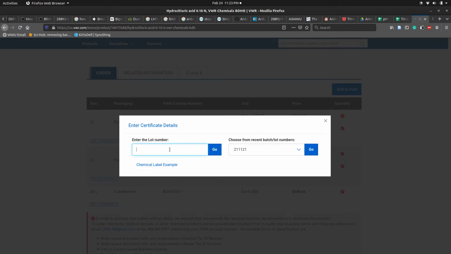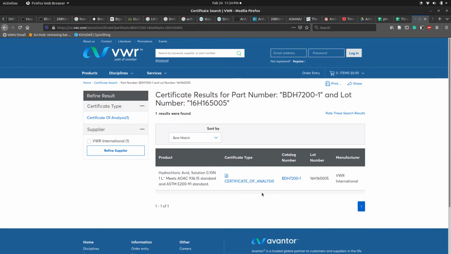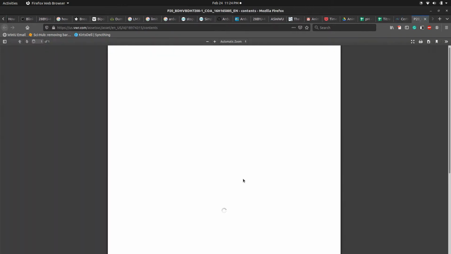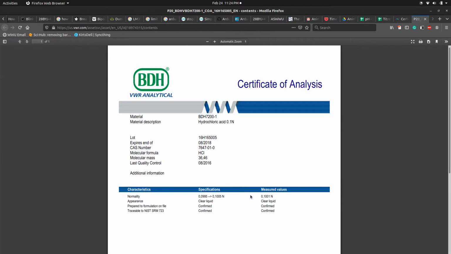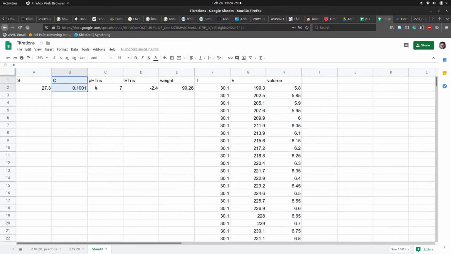The ones that we're using right now, I think I found the lot number of 16H165005. Hit go, and then that will bring you into this page. You can click on certificate of analysis, and down here, specifically under measured values next to normality, it'll give you the actual measured normality down to 4 decimal places. So 0.1001 normal, or more molarity, and so that is what goes in here for our concentration.